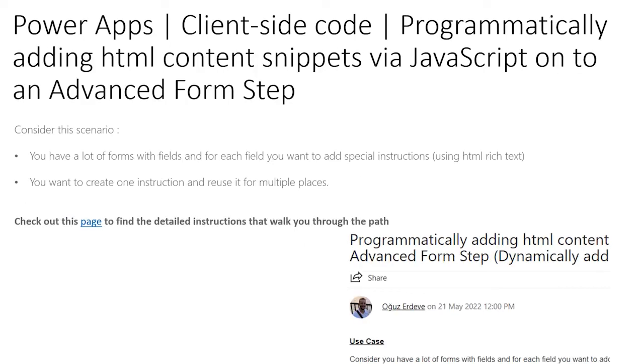And then also another article, this one by Aguz, around programmatically adding HTML content snippets via JavaScript onto an advanced form step. So consider you have a lot of forms with fields, and for each field you want to add special instructions, the HTML code snippets, and you want to create one instruction and reuse it multiple times. This article goes through how to do those things. So take a look at that as well.